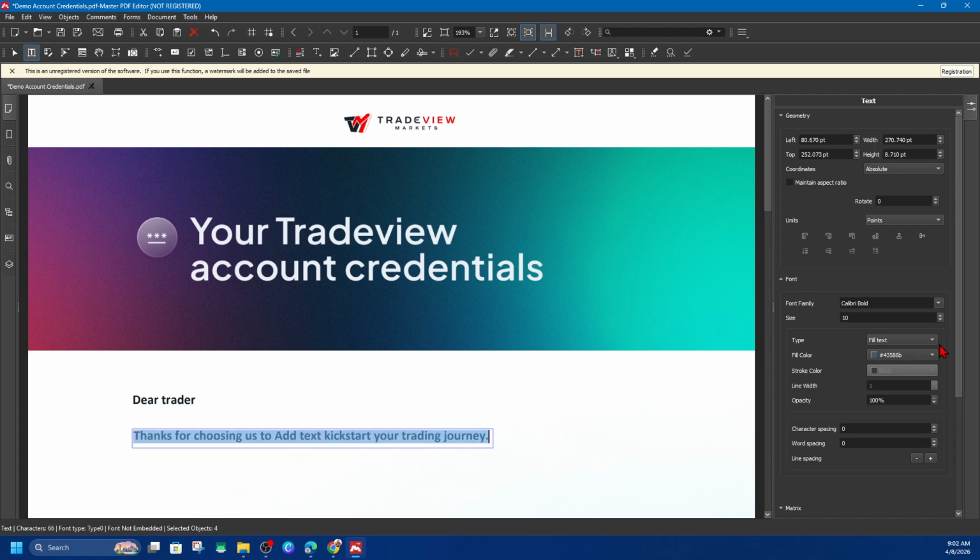Or we can change the whole sentence. We can change the fill color to red. That's funny, it's not going to allow me to highlight that. Oh, it is. So I can change this to green if I want. So yeah, this text is quite highly customizable inside of Master PDF Editor.